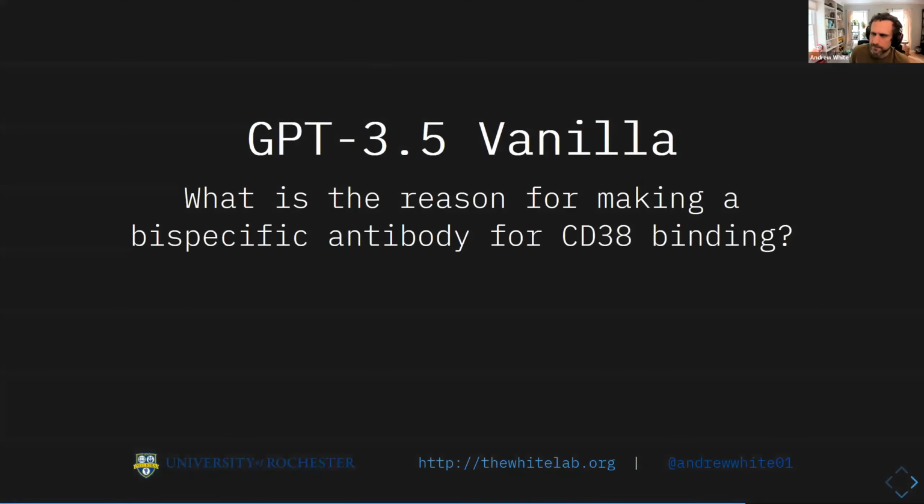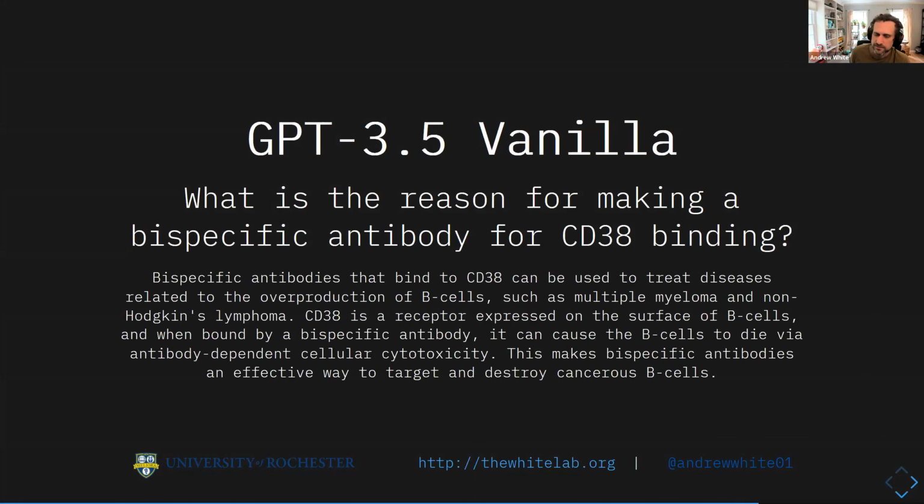So let's start with a simple example. Okay, so I have here ChatGPT, or GPT-3.5, and I ask it, what is the reason for making a bispecific antibody for CD38 binding? So it gives me back one of these sort of ChatGPT answers where it talks a lot about the setting, but it misses the bispecific part, right? It gives a lot of information about like a monoclonal antibody, but it doesn't really give me what I need for the bispecific part.